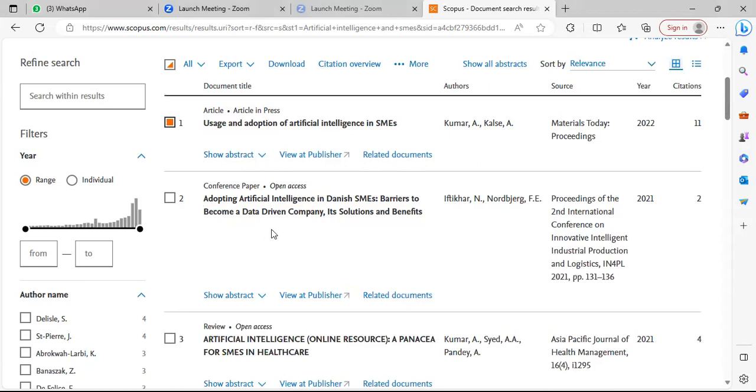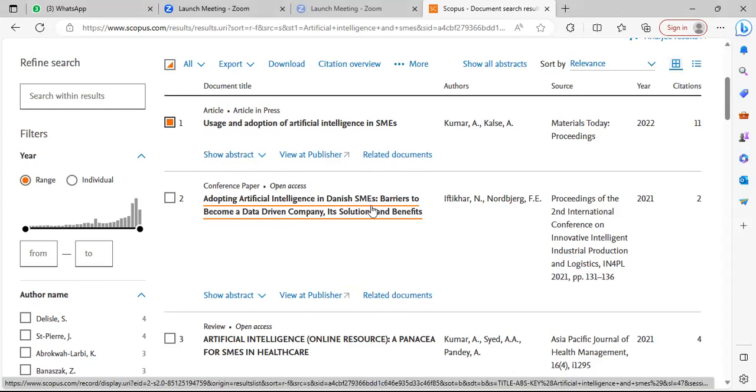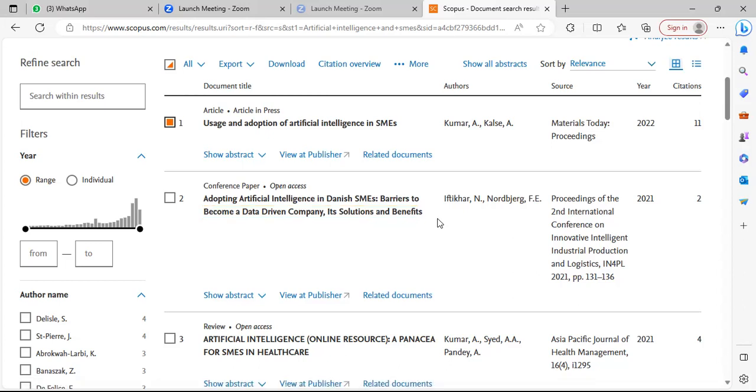Right, so paper number 2 says: adopting artificial intelligence in Danish SMEs, barriers to become a data-driven company, its solutions and benefits. So if you are from an SME background, you will definitely be interested if you want to implement artificial intelligence, because you want to know what barriers are being experienced by other companies in other countries. This one is from Denmark, right?